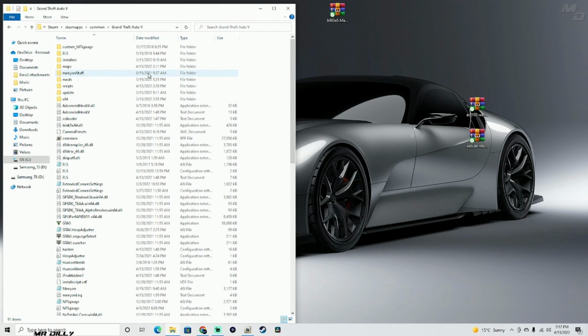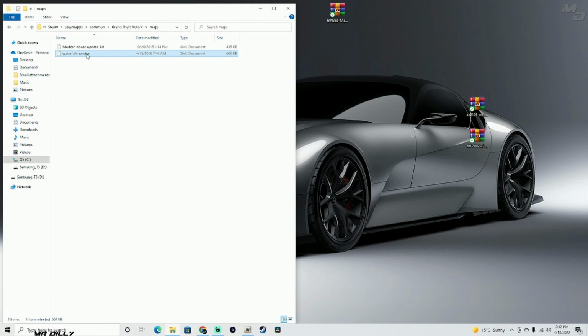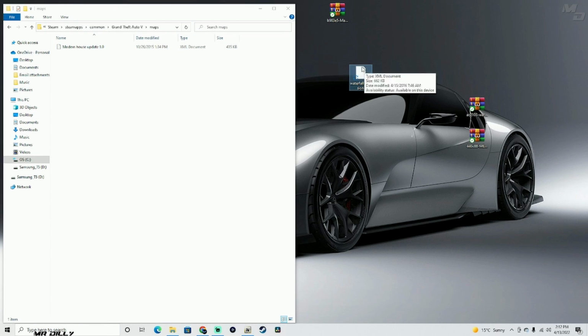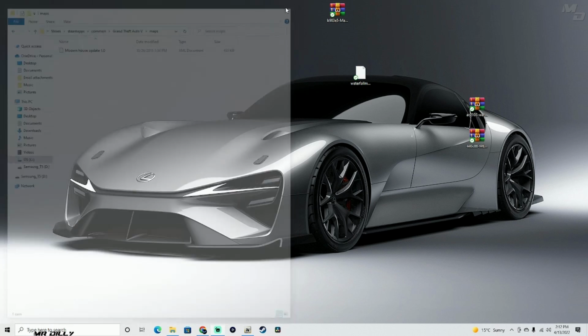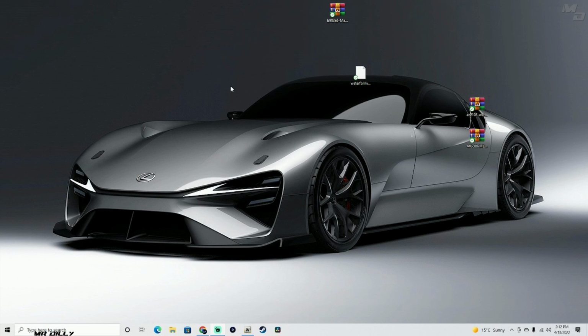So what I'm going to do right here is go back to my maps folder and delete this file, or you can just drag and drop this file out of your maps folder. We're going to use this file to convert. You can delete it, or just drag and drop it to your desktop. All right, so let me close my GTA 5 main directory.